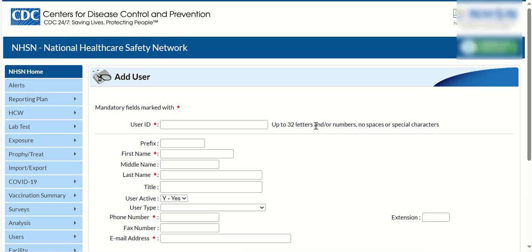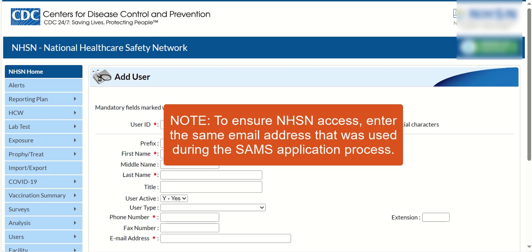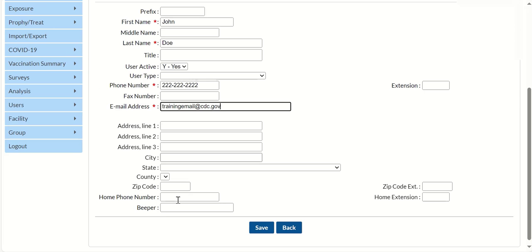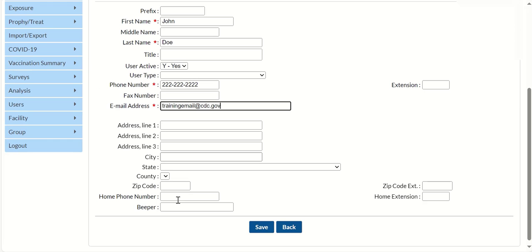On the Add User page, enter the new user's information in all fields marked with a red asterisk. Note: to ensure NHSN access, enter the same email address that was used during the SAMS application process. When all fields are complete, click the Save button. This will automatically display the Add User Rights screen.